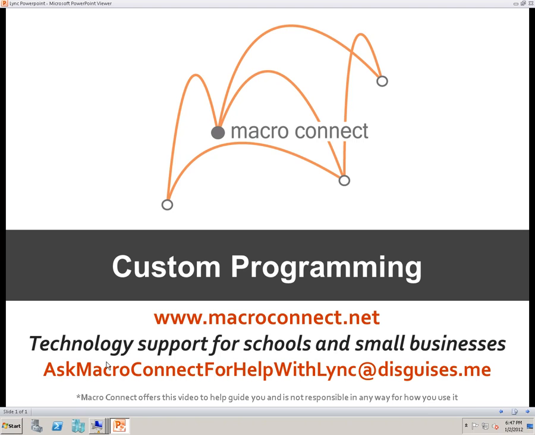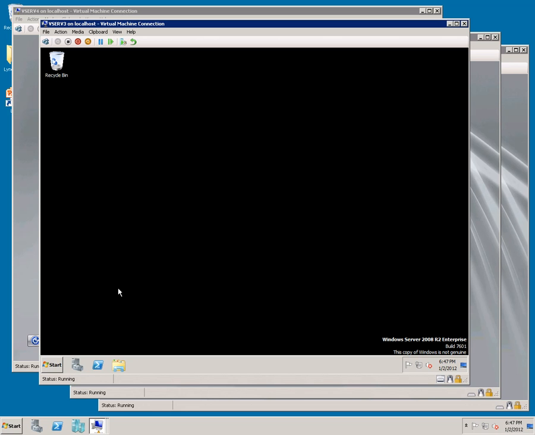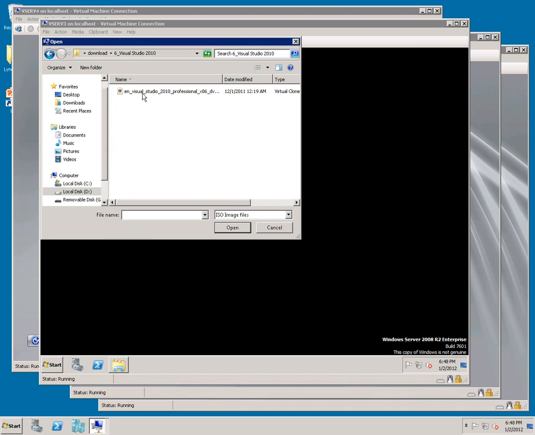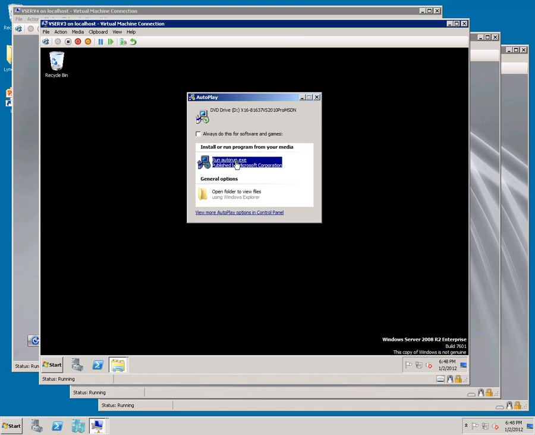Custom programming. We're going to use Visual Studio 2010 Pro to make a custom workflow that answers phone calls. Go to Media, DVD Drive, Insert Disk, and find the Visual Studio 2010 Media. Click Open. It will autoplay.